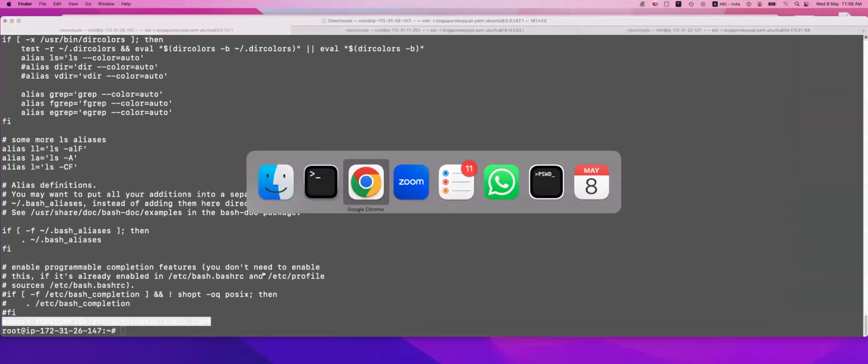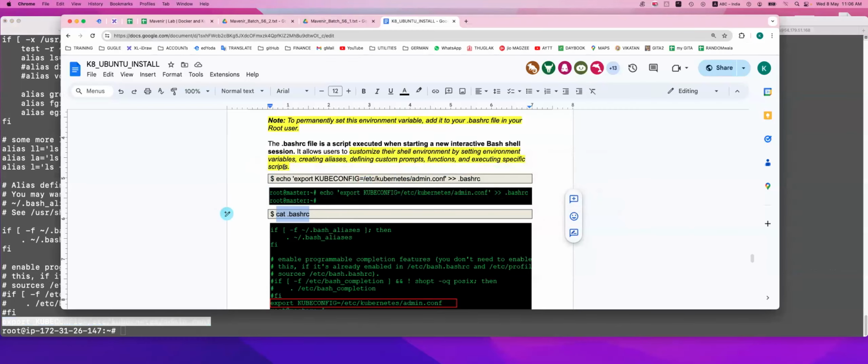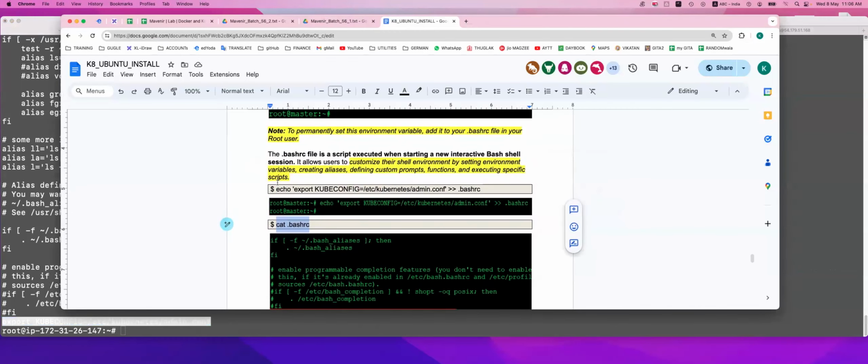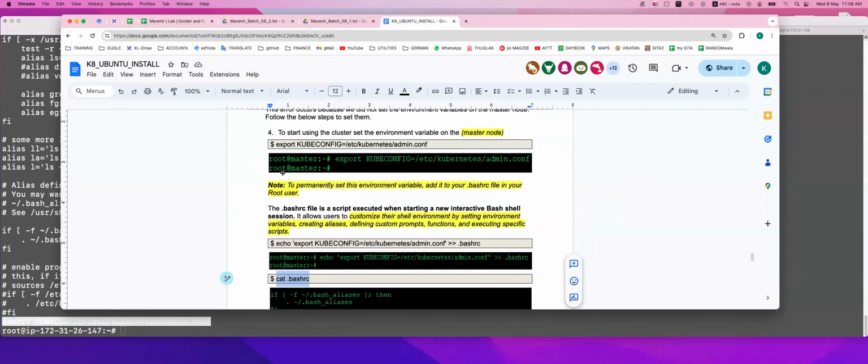So 4A is on master node, right? All are on master nodes. We are not going to touch the worker node at all. Everything you see here, this entire section number 4, is master node only. So any step that we are doing is only on master.